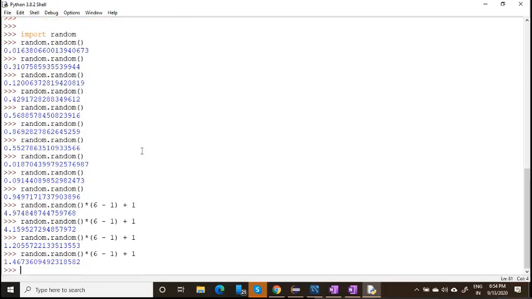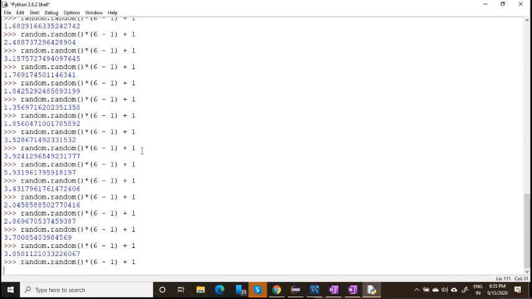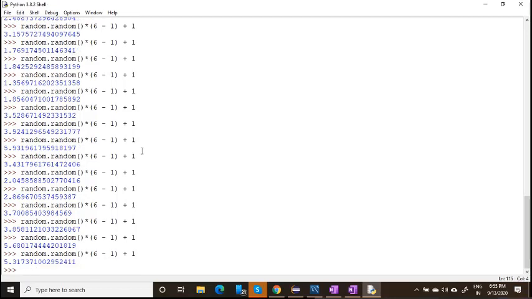Now you can see that different kinds of values are being generated, but the values are never exceeding 6. Till now, I got 5.68, which is the highest, then 5.57, then 5.29. It's not reaching 6. 5.90 is the highest I've got. So it will generate a random number in floating point, and it will not return you an integer value, right?